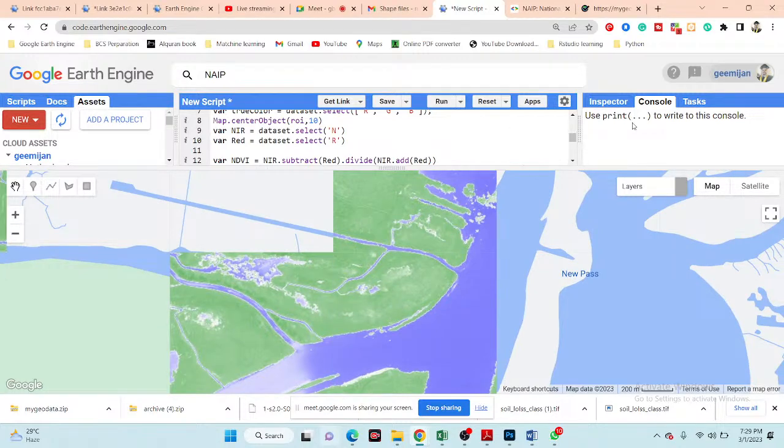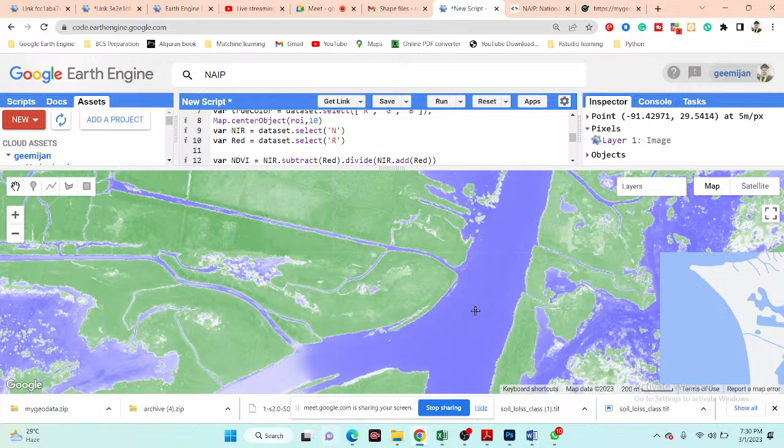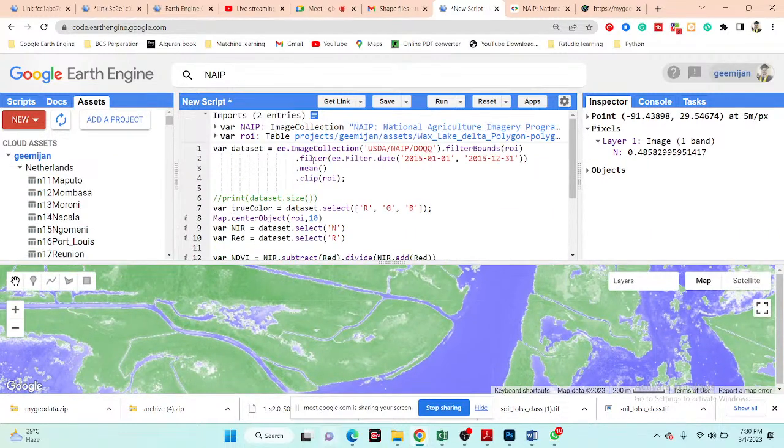Okay, open my shape file. If you want to check the value from here, I simply use the inspector and click here. For the water, we can get the negative pixel value, and for the vegetation, we can get the positive pixel value. So this is the one part for calculating the NDVI using the data set.